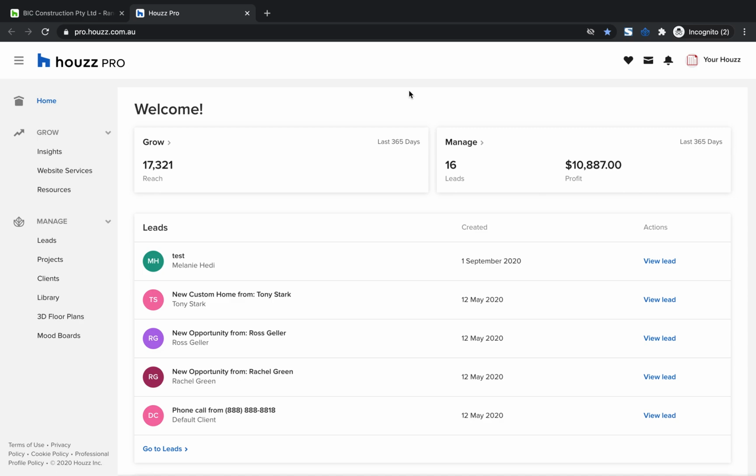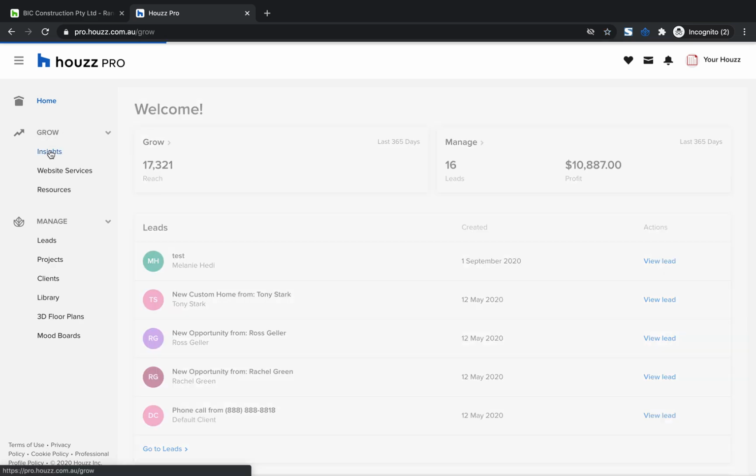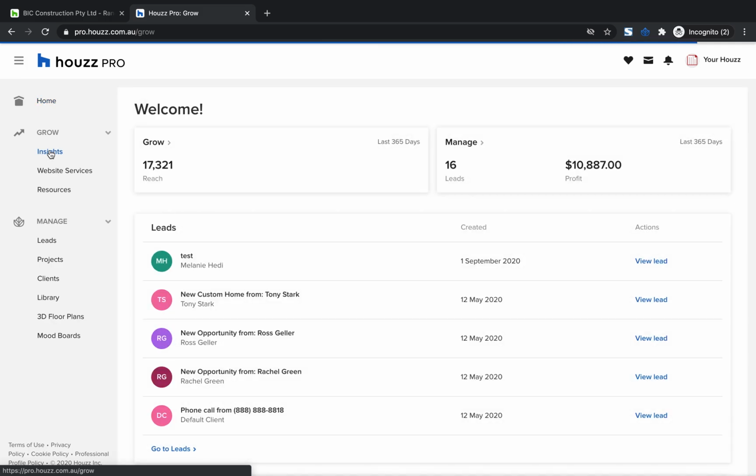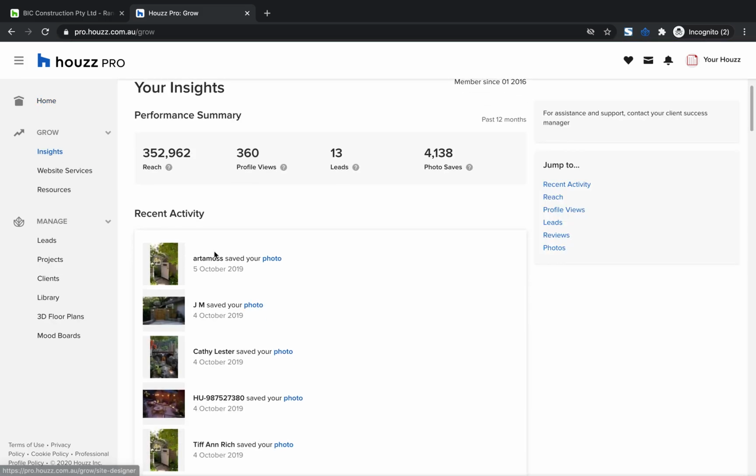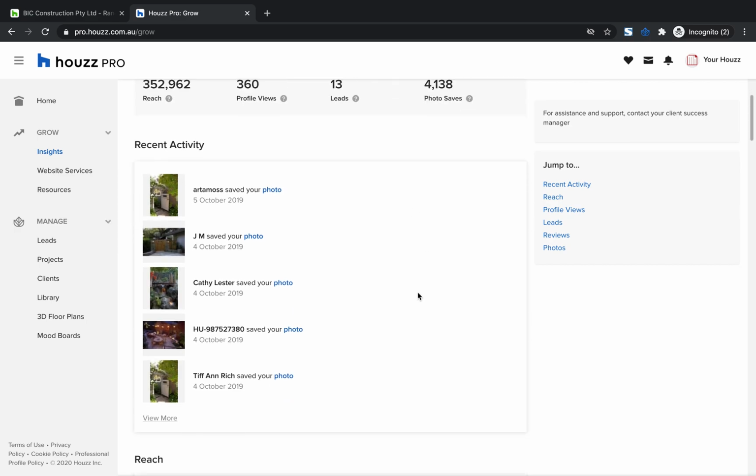A couple of things I want to show you. It says welcome in here. You can see my potential lead sitting here. I want to draw your attention to the navigation bar on the left-hand side. So here you'll see a portion that says grow. If I click on insights, it's going to give me some basic insights about my photos, how many views I've had, my reach, things like that.